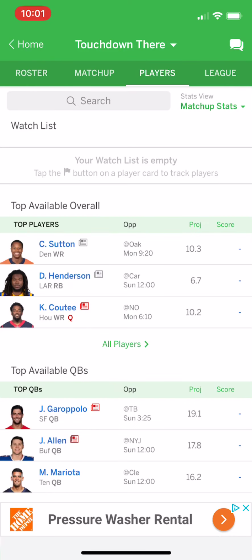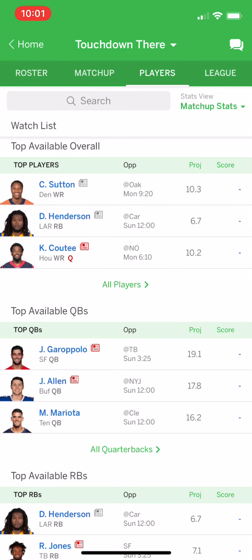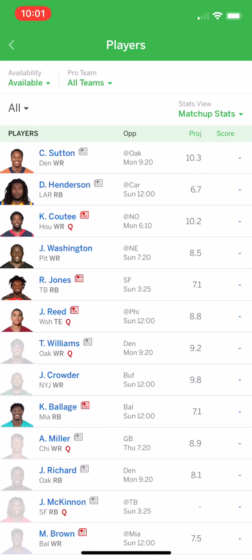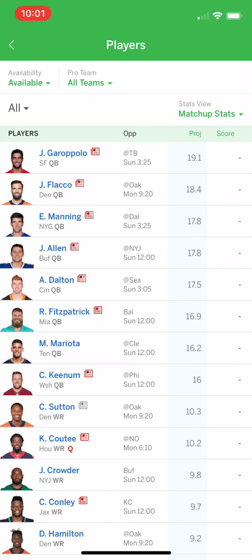Okay, under the Players tab, this is where you pick up guys off your waiver wire. You've got top overall, and right in the middle, it says all players. So I can click on all players, and it's going to give me all the players. Once again, it's going to show their projections. They use a ranking system, what they think is best. But if you click on the word PROJ, projections, it'll resort that by the highest projected points.